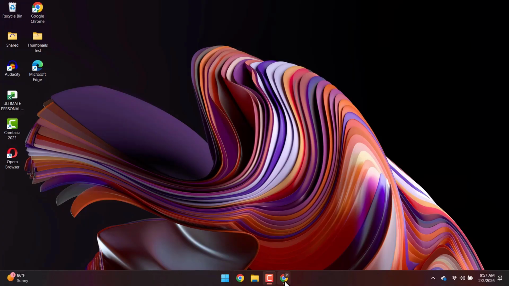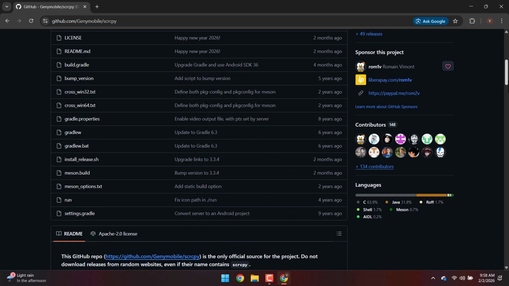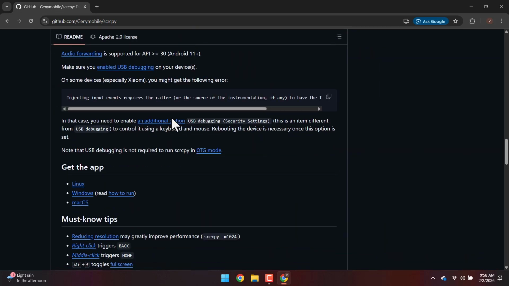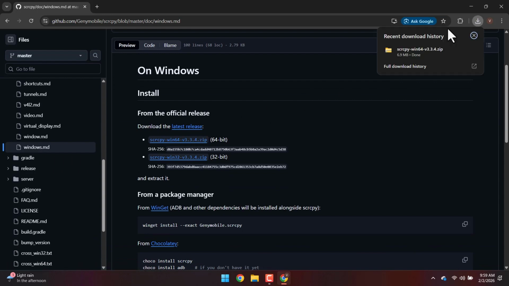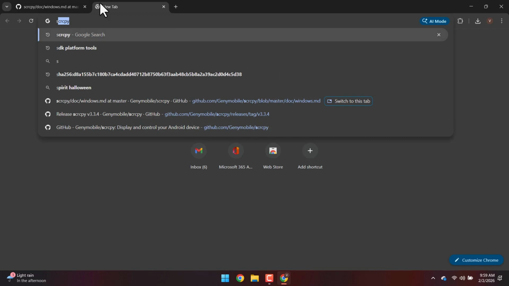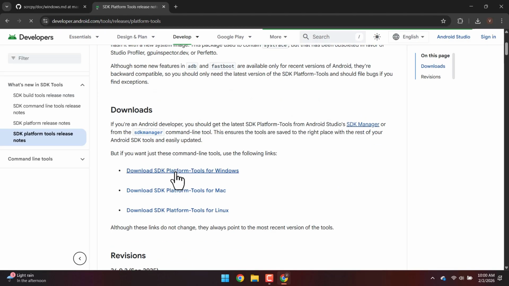On your computer, open a browser and search for scrcpy. Click on the GitHub page. Scroll down to the Get Apps section. Download the version for your operating system, Windows, Linux, or Mac. I'm using Windows 64-bit, so I'll download that version. Next, open a new browser tab and search for SDK Platform Tools. Download the platform tools for your computer as well.